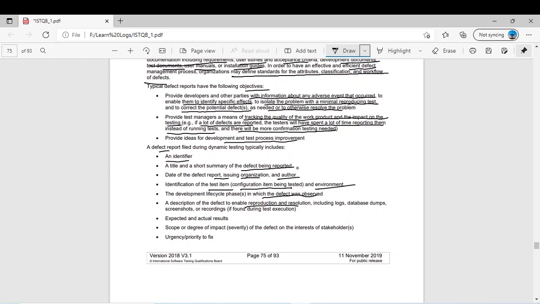Include logs, database dumps, screenshots or recordings if found during test execution. So anything, if it's possible, if you are capturing these, we have already discussed these tools in chapter number 6, for example a capturing tool. If you also have some recordings, screenshots for sure, showing how they can be reproduced, everything. Expected and actual results, like what exactly was expected and what you got as a test result.